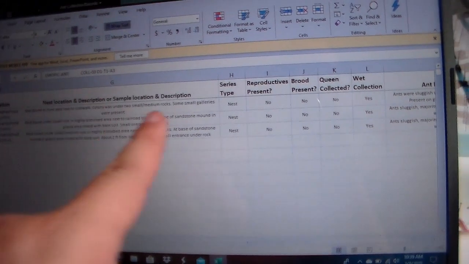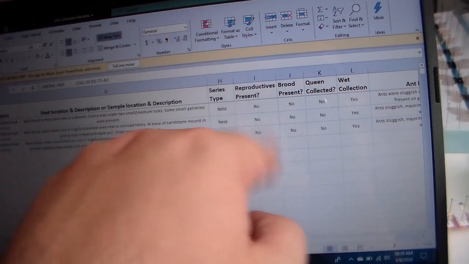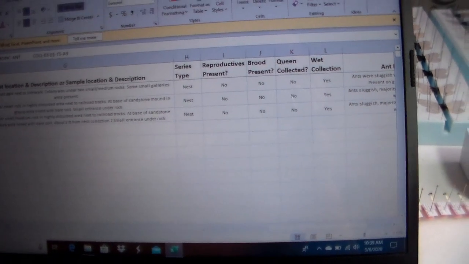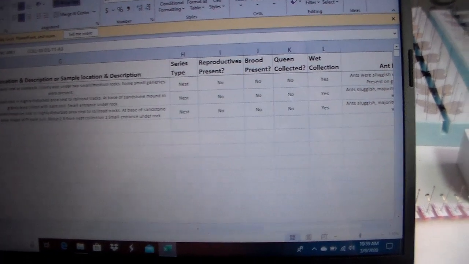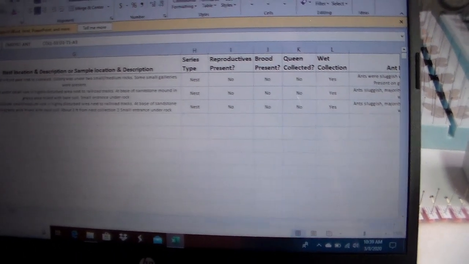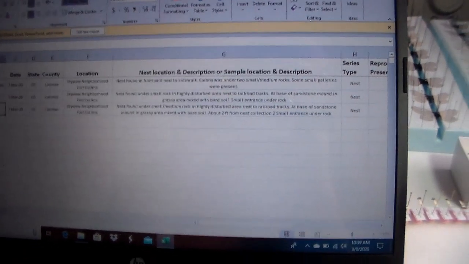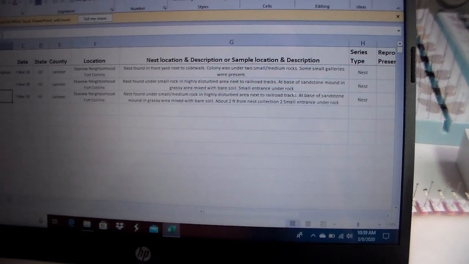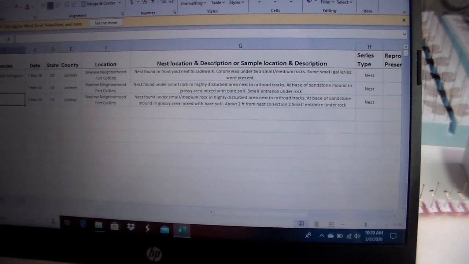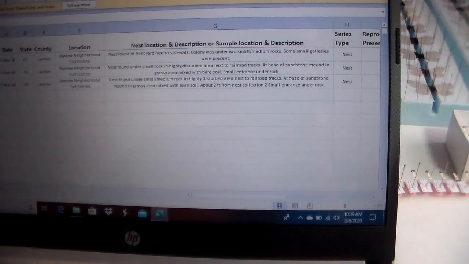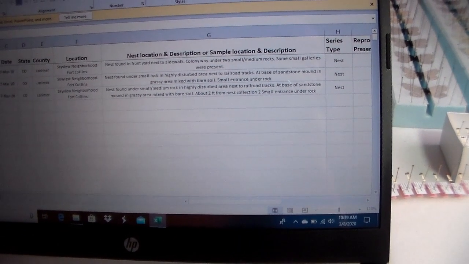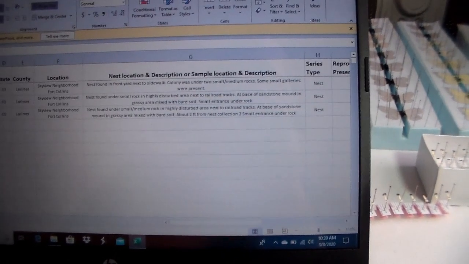If you have any suggestions for if I'm missing a column of important information or something, comment below and I'll see if it makes sense adding it and all that type of stuff. So that's basically the main portion of this video, just going through the ants. Well, I guess I'll move on to the next part here.